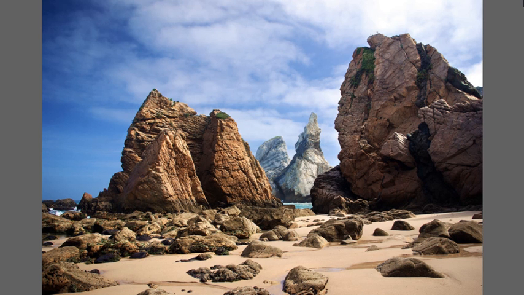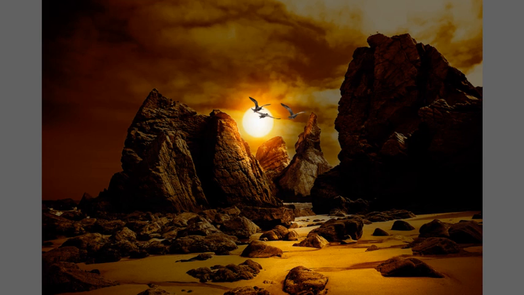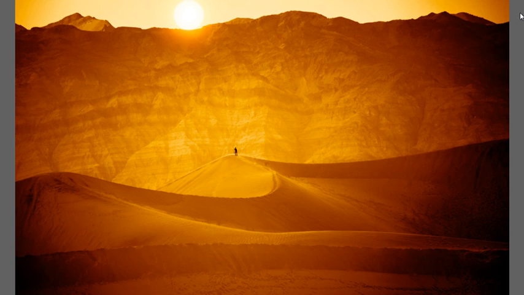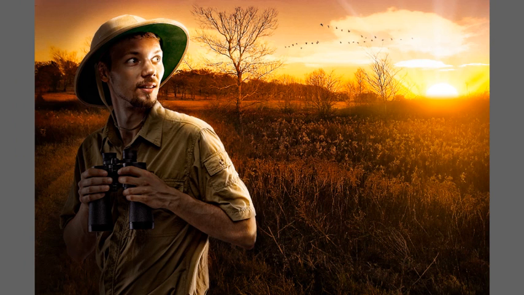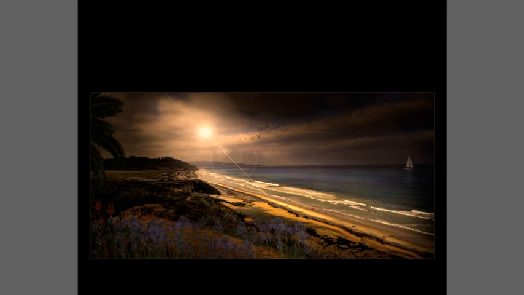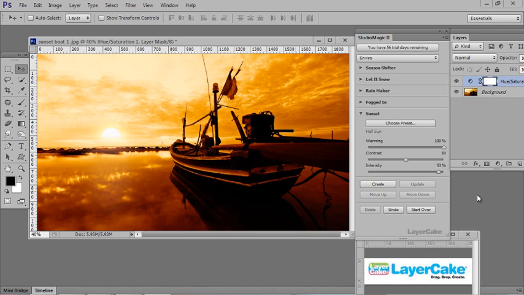So let's review some before and afters with the sunset. Of course we brought the birds in as well with the panel there. And here's another example. And you should bear in mind that the sunset and some of the other effects do not work with every image. You've got to experiment with it. And here's another example. And that wraps it up for this tutorial. Thank you.